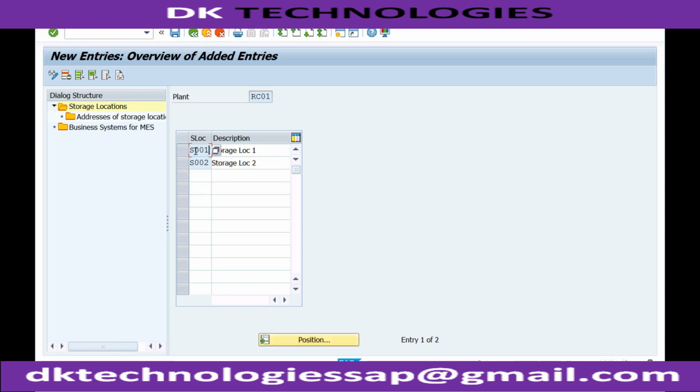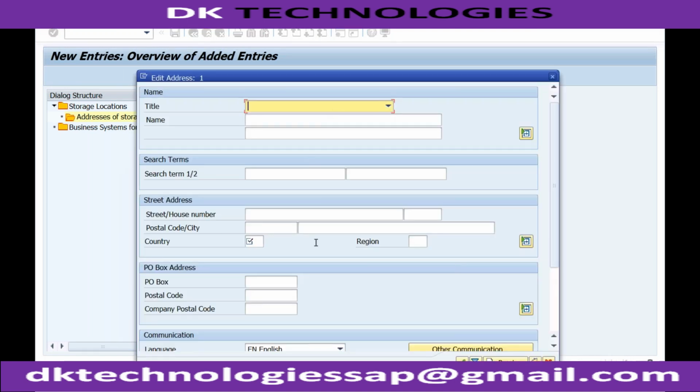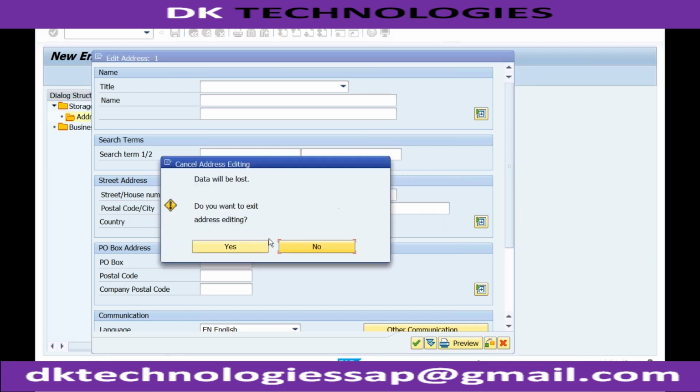Okay, again at the storage location level also, if the address is different, I can provide the address information also, but normally we don't use this. Let me show you how exactly it will work. So this is a sequential number if you want to provide, and you can provide the address here. But 99% of the times the storage location address is the same as the plant, and that is the reason we don't provide this information. Just the storage location creation is enough.